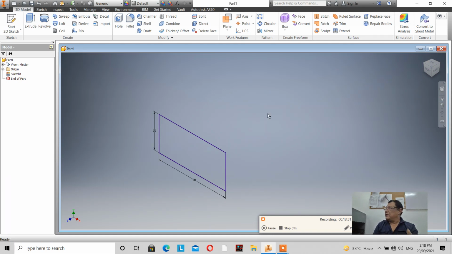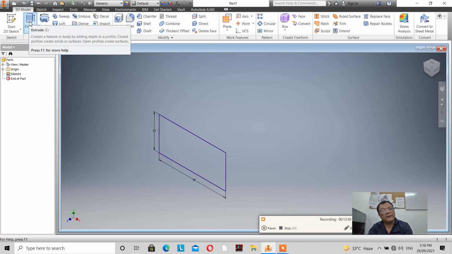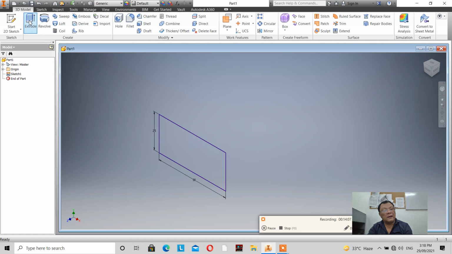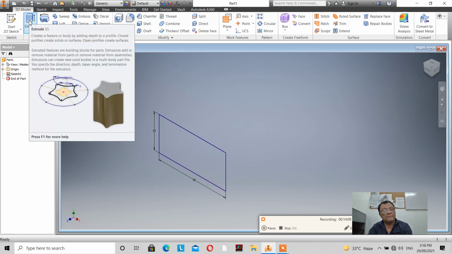Now, just like other CAD software, to create a solid, we use the Extrude tool. So, clicking on this, or hovering my mouse on this icon, you will see a help screen there. Okay? So we click.